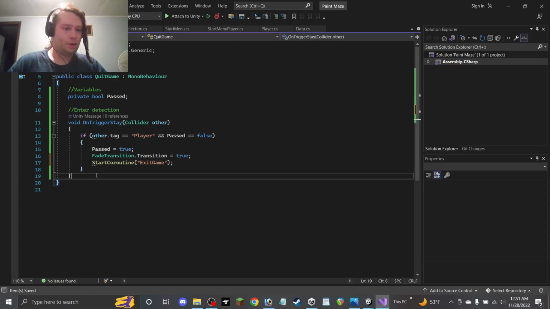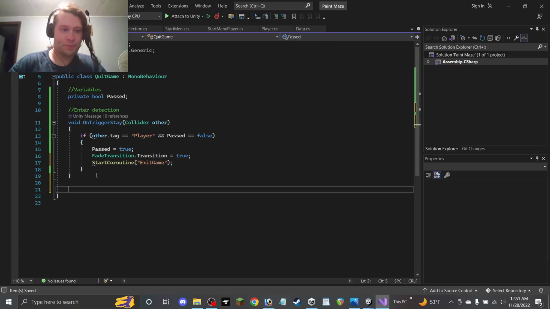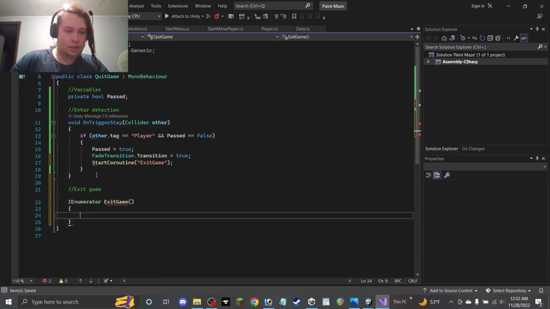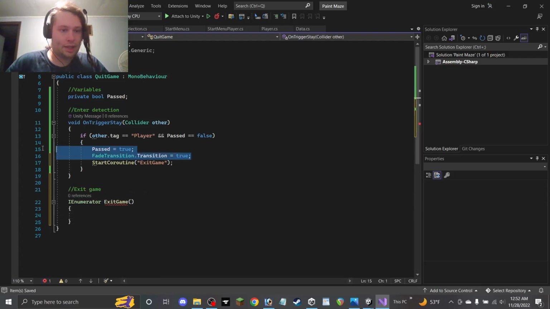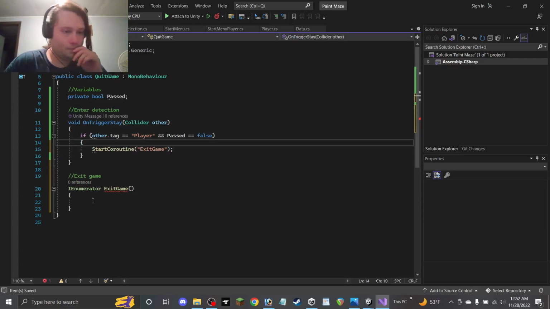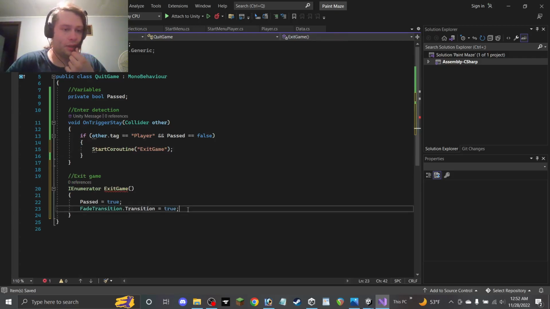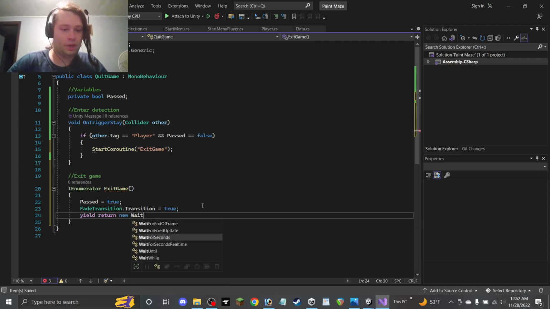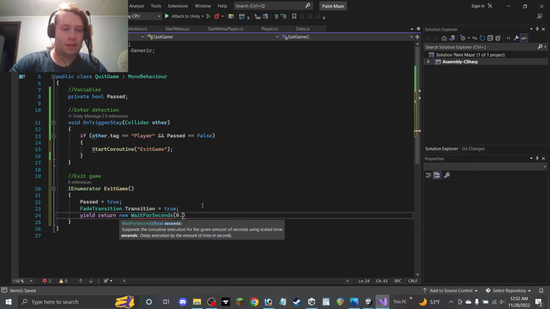Simple enough. Right, Cadillac? Who's scoffing right now? Exit game, of course. So, IEnumerator ExitGame. Oops, wrong one. And I guess I could keep this stuff over here, unless this somehow screws up something, but I doubt it. Yield return new WaitForSeconds, I believe is what we need. 0.